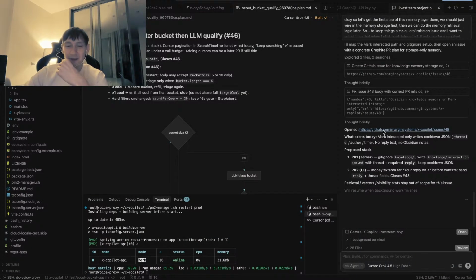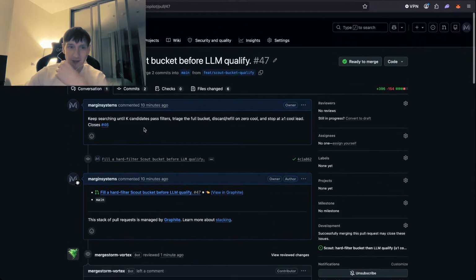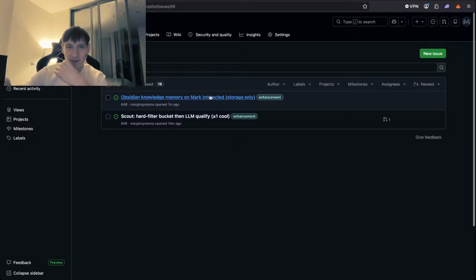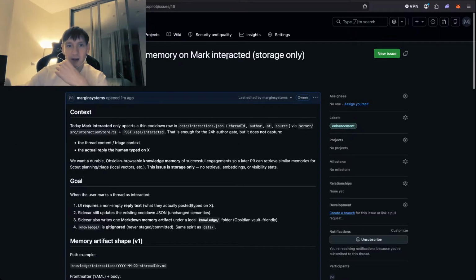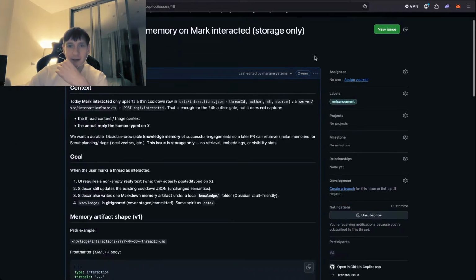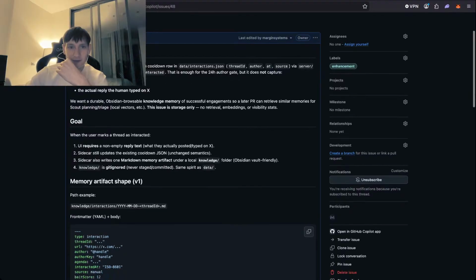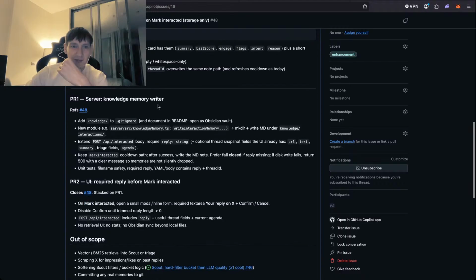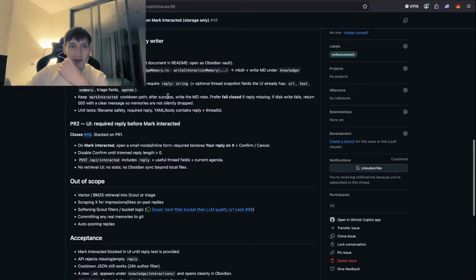We got the issue open, so we're going to go right back to GitHub. We can just check out the issue that it's scoped out. I'm curious to see if it's scoped out a single PR or multiple PRs. So, Obsidian knowledge memory on Mark Interactive. Storage only. Today, Mark Interactive only absorbs the thin... Graphite stack. So it decided on a 2 PR stack for Graphite.